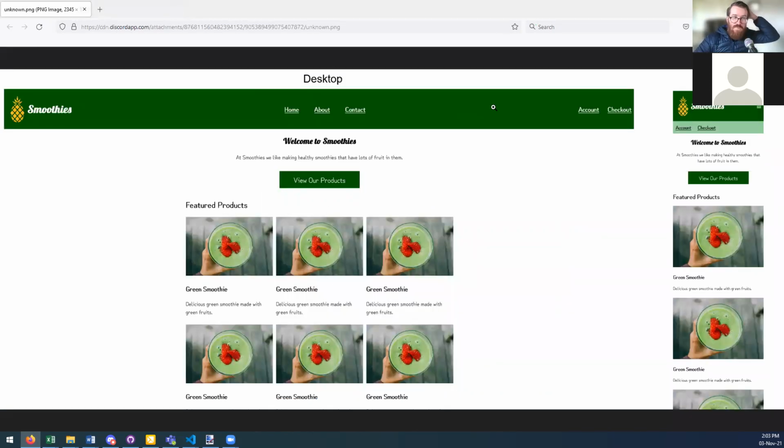Okay, so I'll probably have this as some sort of section element here, but I can see that on mobile it wraps below this header element.